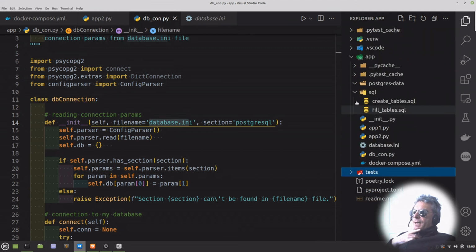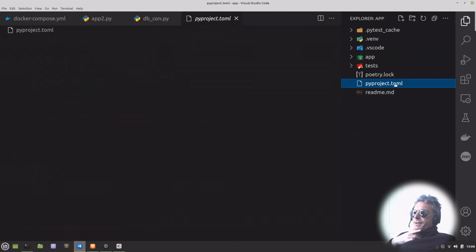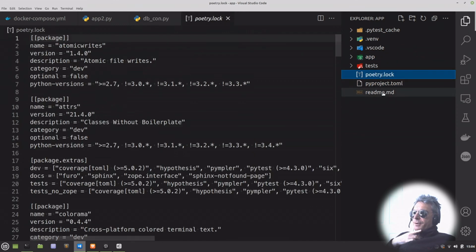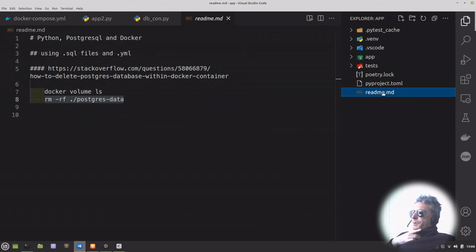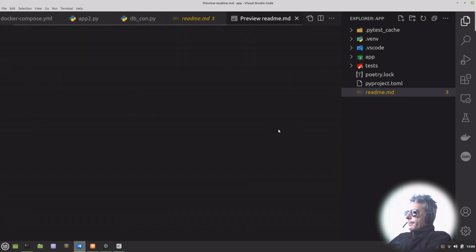If I collapse all this, you'll see the overall structure. So I've got a folder called app, a folder called tests. So I've got a readme, a PyProject, that's created by Poetry. That's a readme file, so we all know what a readme file is, hopefully.